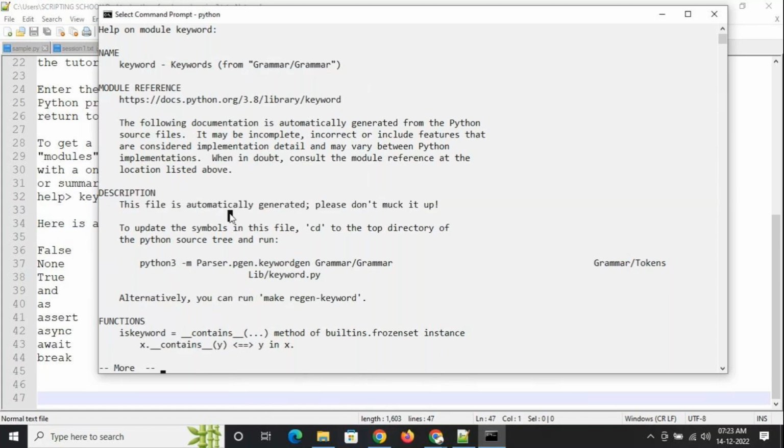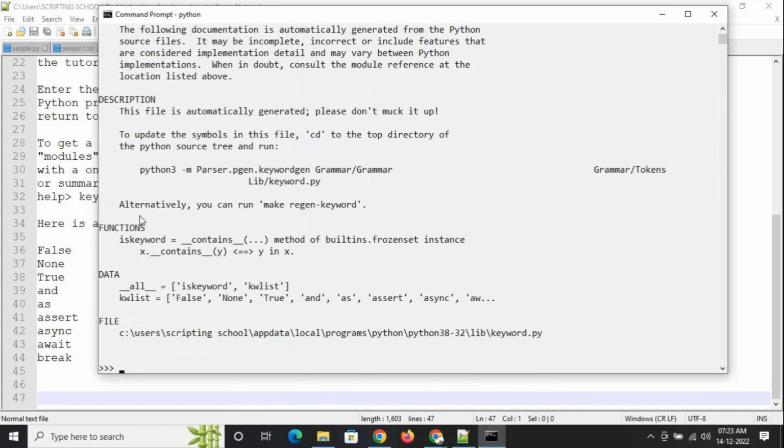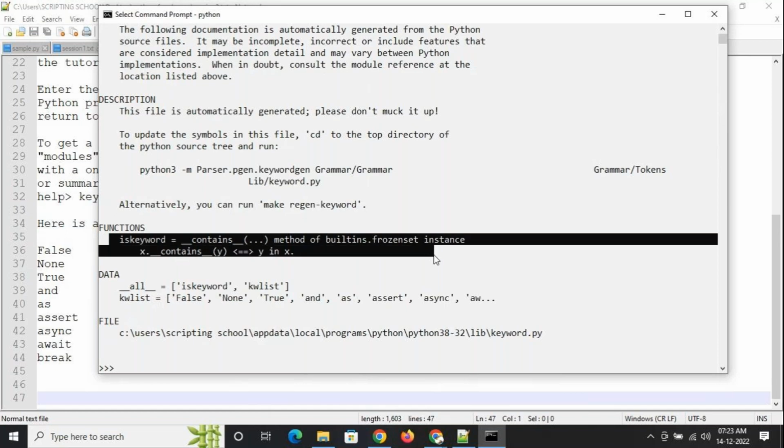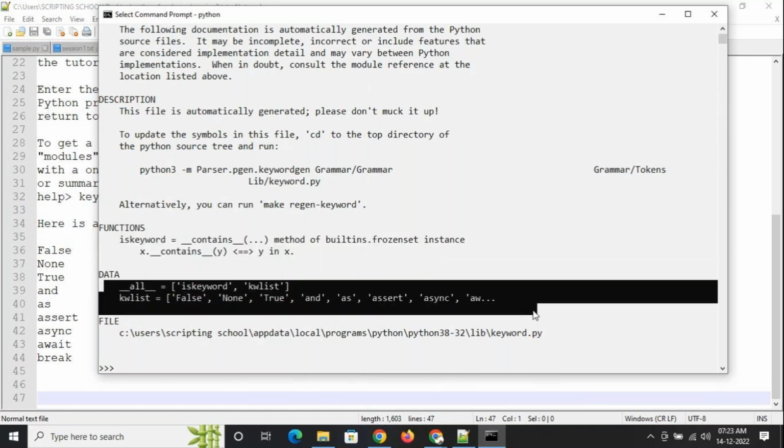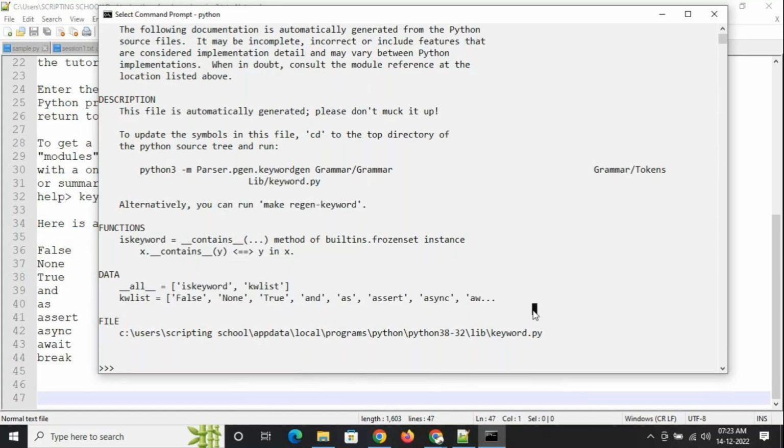And now the important one is here. You can see this, there is a name called functions. Under functions, all the functions will be there. Under data, all the variables will be there. So try to understand from where we are getting the variable name. Under the data tab. Under the functions tab, we are getting all the functions list.